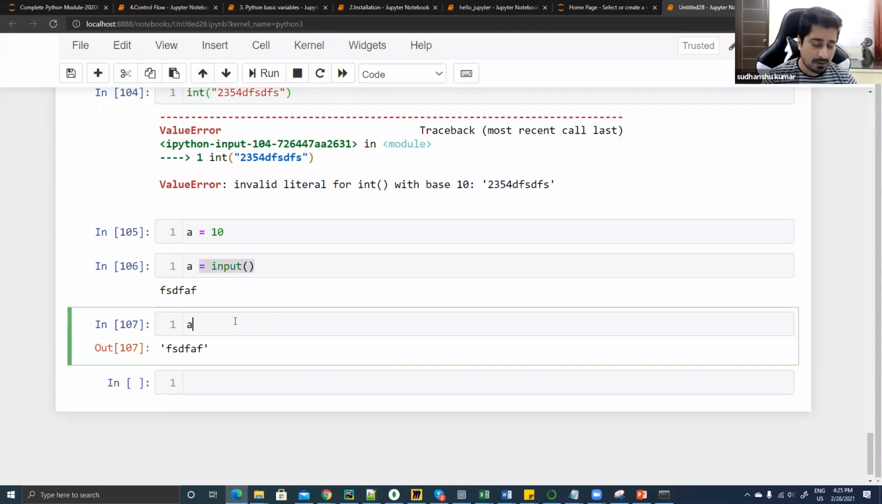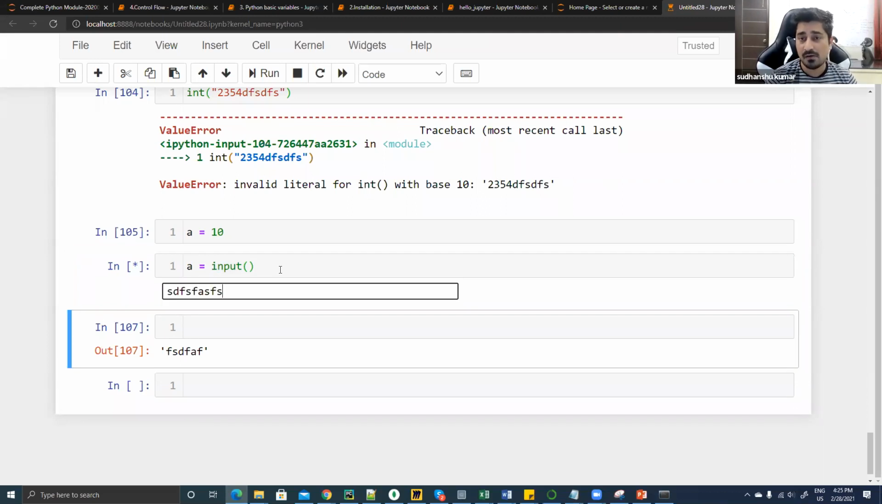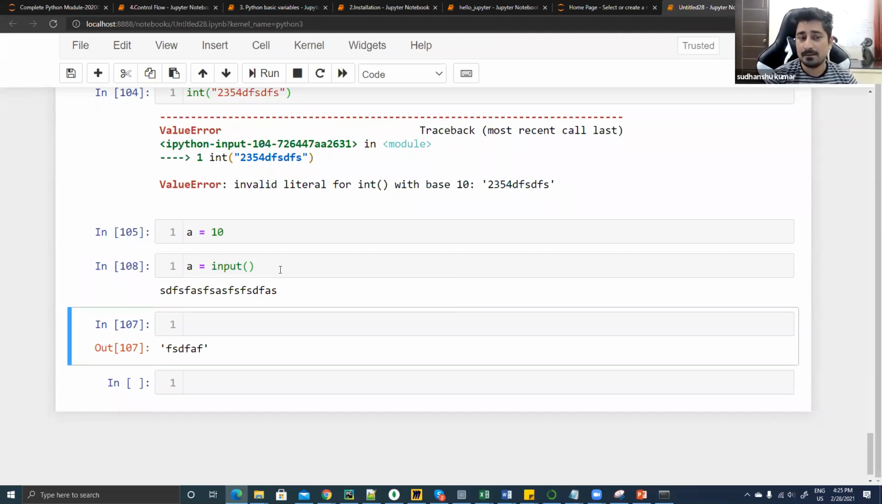Now here you will find that a is equal to input, that is completely fine, and a is equal to 10, that is fine. So input is an inbuilt function by which you will be able to take an input from the user. If I execute this one, I'm trying to give an input. Just try this out, guys, everyone.